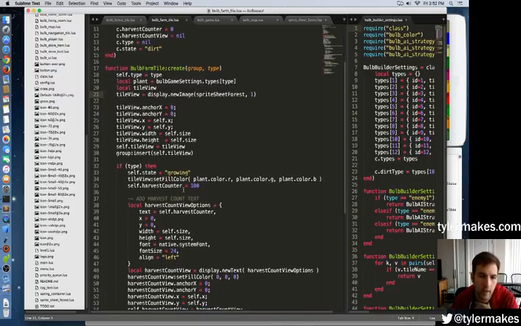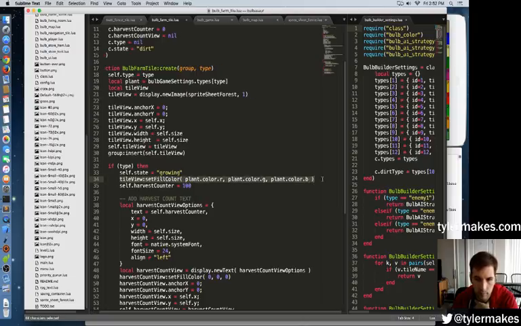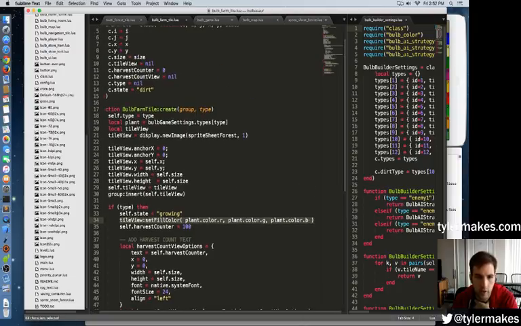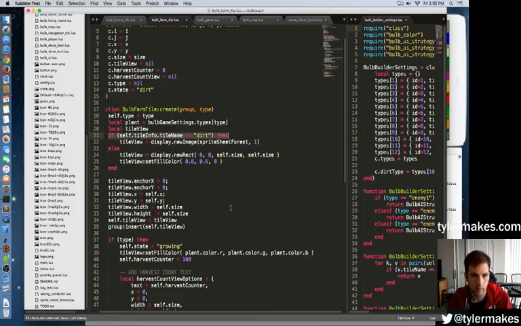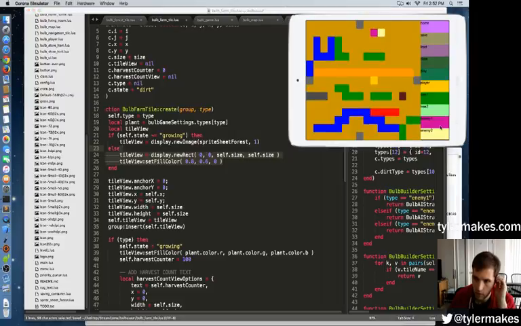Oh, I see. When we were in the state growing, all we did was set fill color. We didn't actually change the thing that it was. So we're actually gonna go back. Let's throw this thing on here. Let's do this. So if self.state does not equal growing, then we're going to use the ground. Otherwise, we're going to use this base tile, which we're going to change the color of.